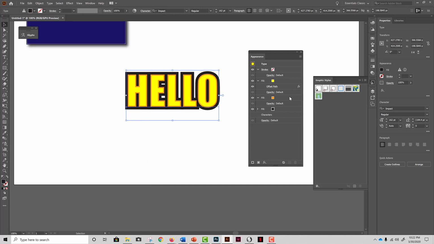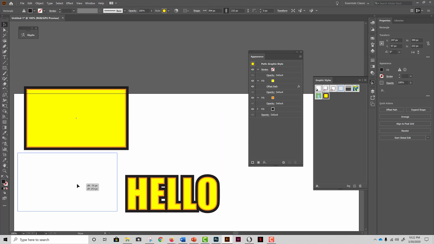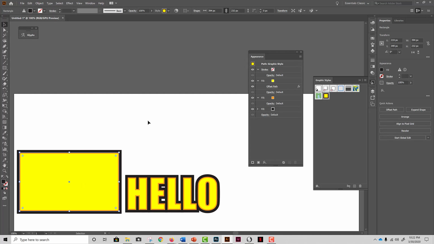Here it is, graphic styles. See, if I have this selected and I click on this plus button, I can save that as a style. That means I could use it again later, just like that. I could apply it to anything later on. And if I want to go back and make any changes, just look in the appearance panel and you can make all these changes.